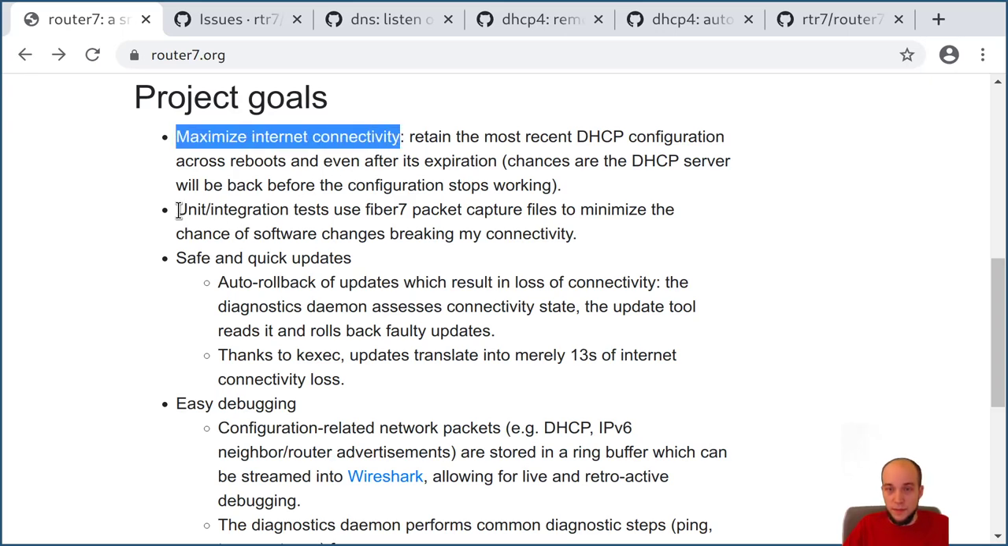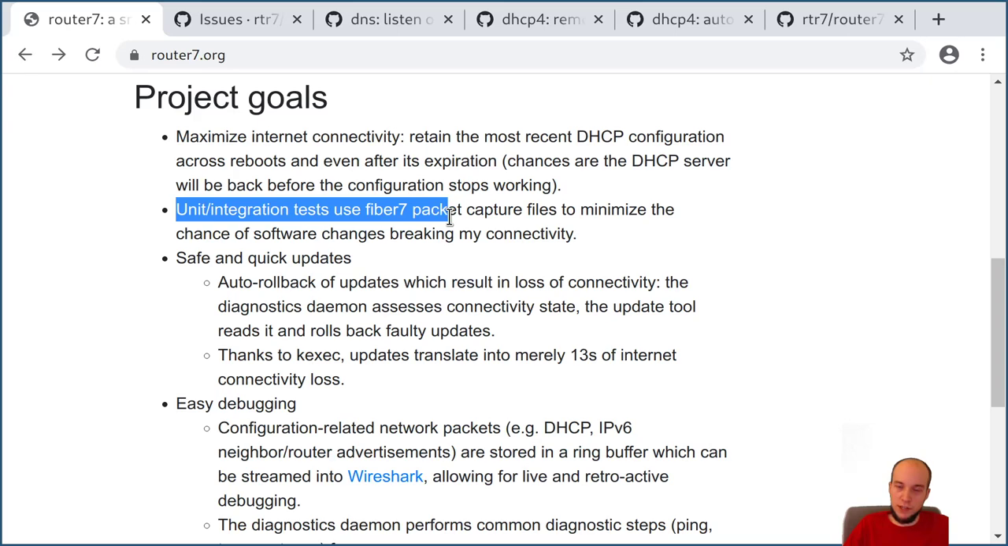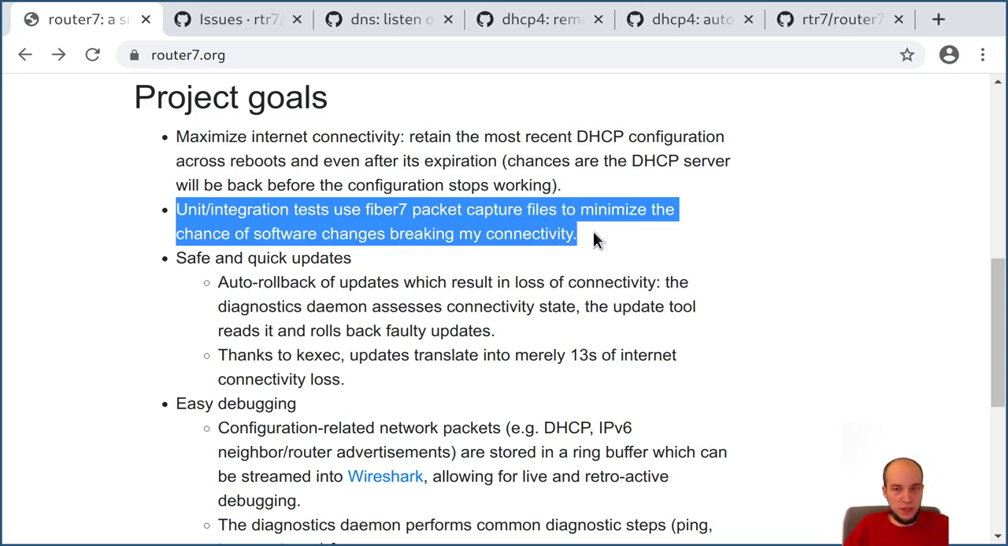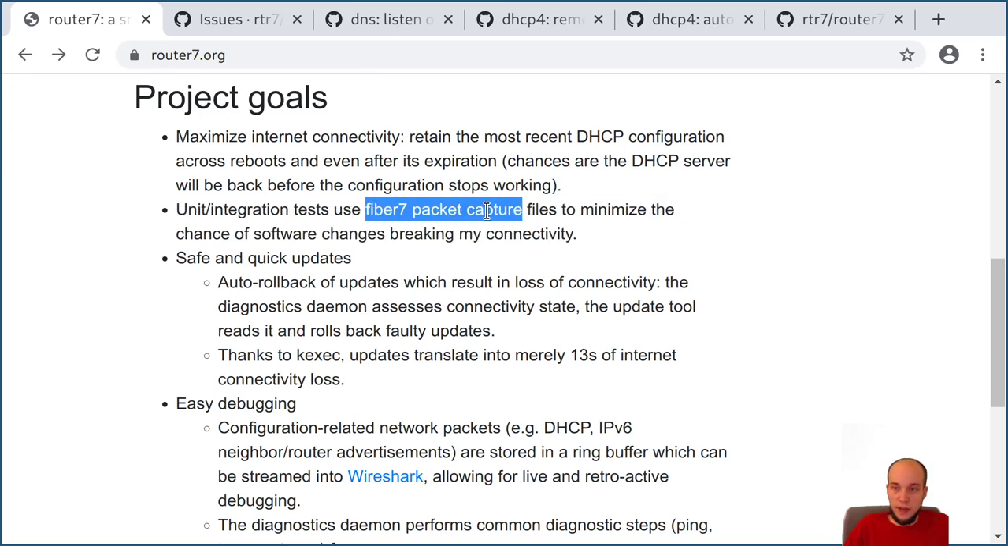That is one bit. The other bit is, not only do I want to maximize internet connectivity in terms of what happens at runtime, I also want, before runtime happens, at test, compilation, build time, whatever you want to call it, to have unit and integration tests that use as close a setup to my production setup, or to my actual internet connection, as they can. So in this case, they use FIBR7 packet capture files to actually minimize the chance that a software change on my end breaks my connectivity, as had happened with the OpenWRT that I got from the Turris Omnia.